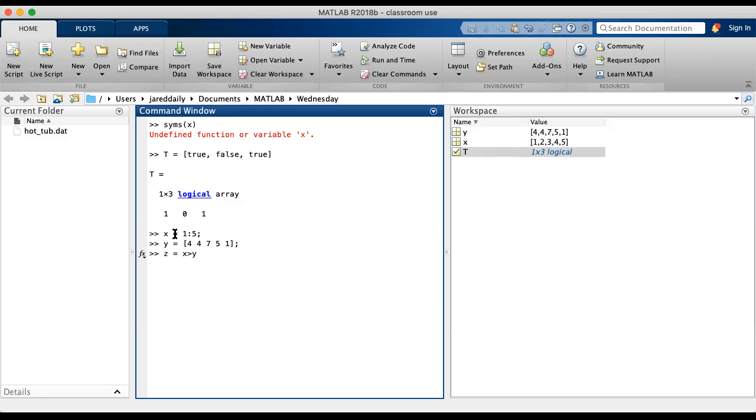And what MATLAB does, like we've learned before, is it goes through X and compares it to Y, and every time X is greater than Y, it puts a 1. Every time X is less than Y, it puts a 0. So if I run that, it tells me 0, 0, 0, 0, 1.